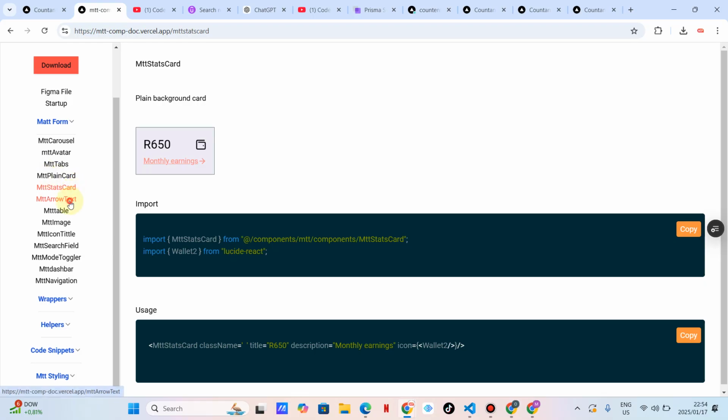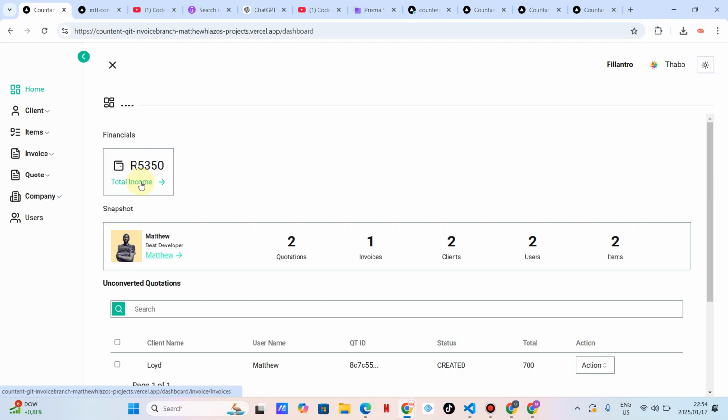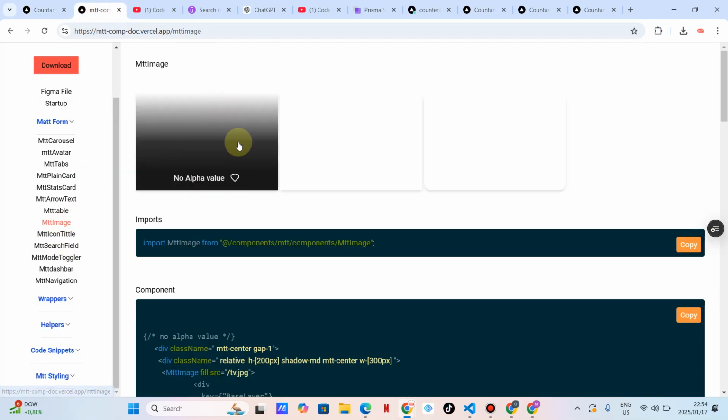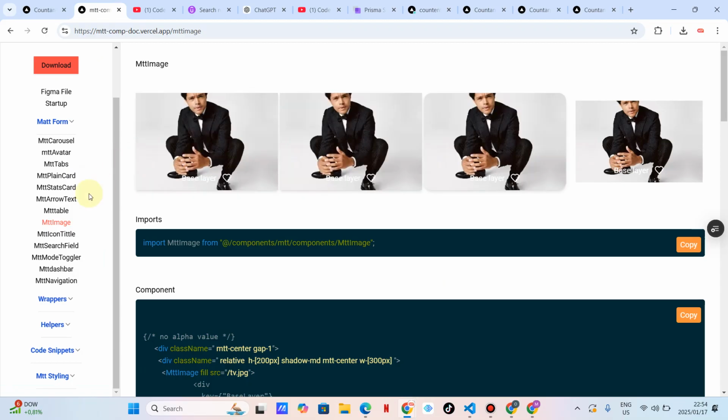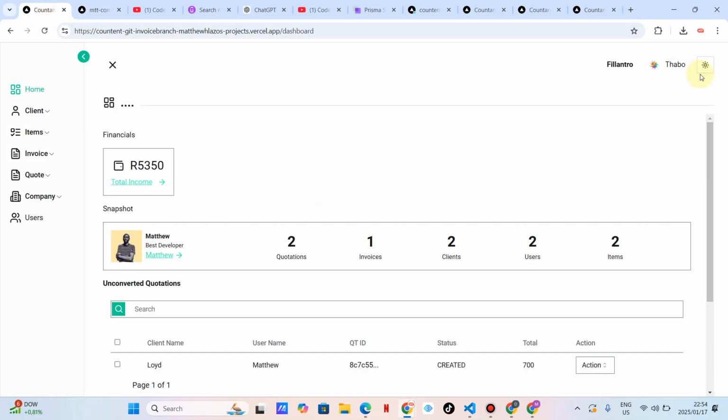And what else? Met Arrow Text. As you can see, we have it here. When you click here, it takes you somewhere else. What else? Met Images. I'm not sure if I have a lot of them. But as you can see, guys, this is Met Components. This is my component library. This is the one that I have used to create this. I think that is all.